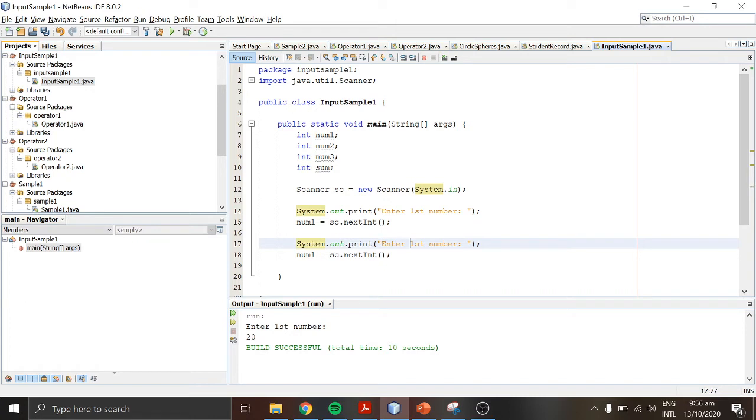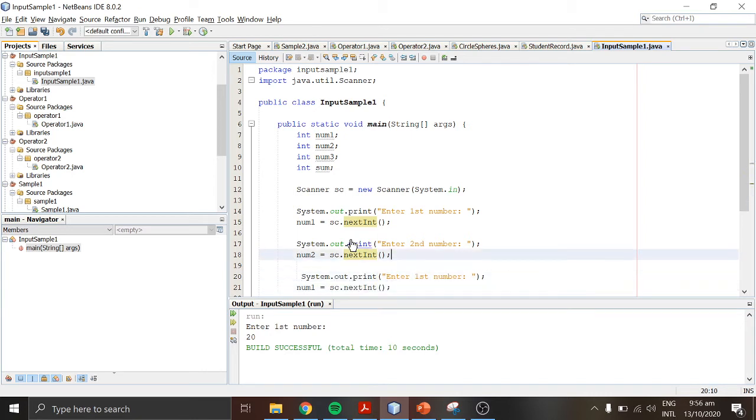Okay, and then let's just change it to "enter second number", and then num2 is still an integer type variable, and we'll still be using the SC as the identifier for scanner, and the nextInt for capturing. So nextInt will capture whatever the user will input. It will wait for the user to make an input. Okay, so num2 will be the variable to store the second input, and then we copy again since our problem indicates that we need to input 3 numbers.